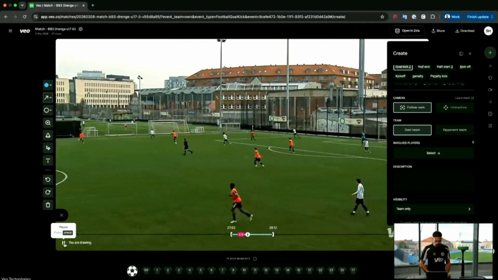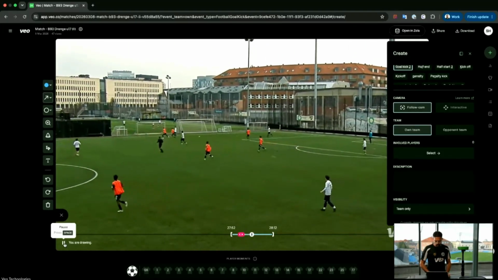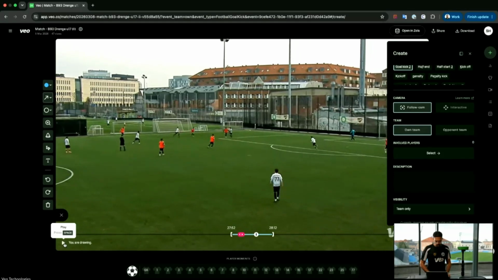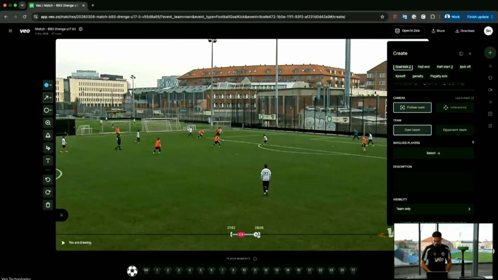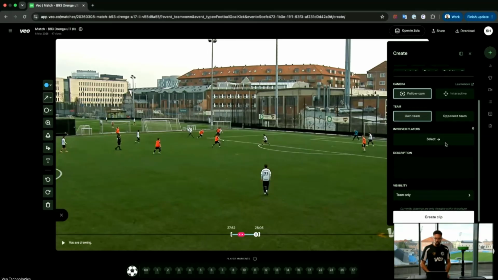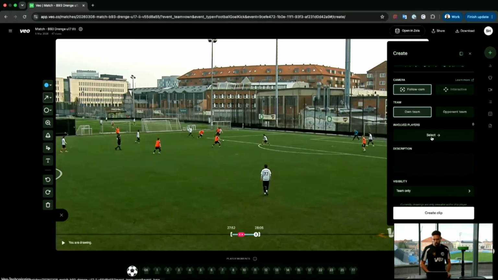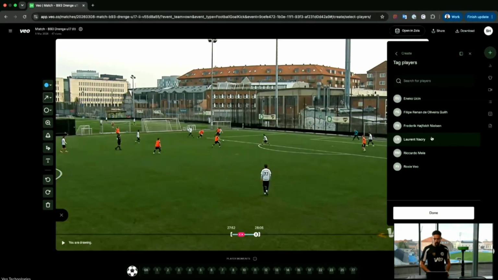I'll go ahead and let the clip play out a little bit right here, and then I will adjust it here. So we lose possession around here. I don't think we need to see anything else for that point. I'll cut it down to there. Now, here on the right-hand side, you'll see we have actually involved players. So I can go in and actually select the player that was involved.